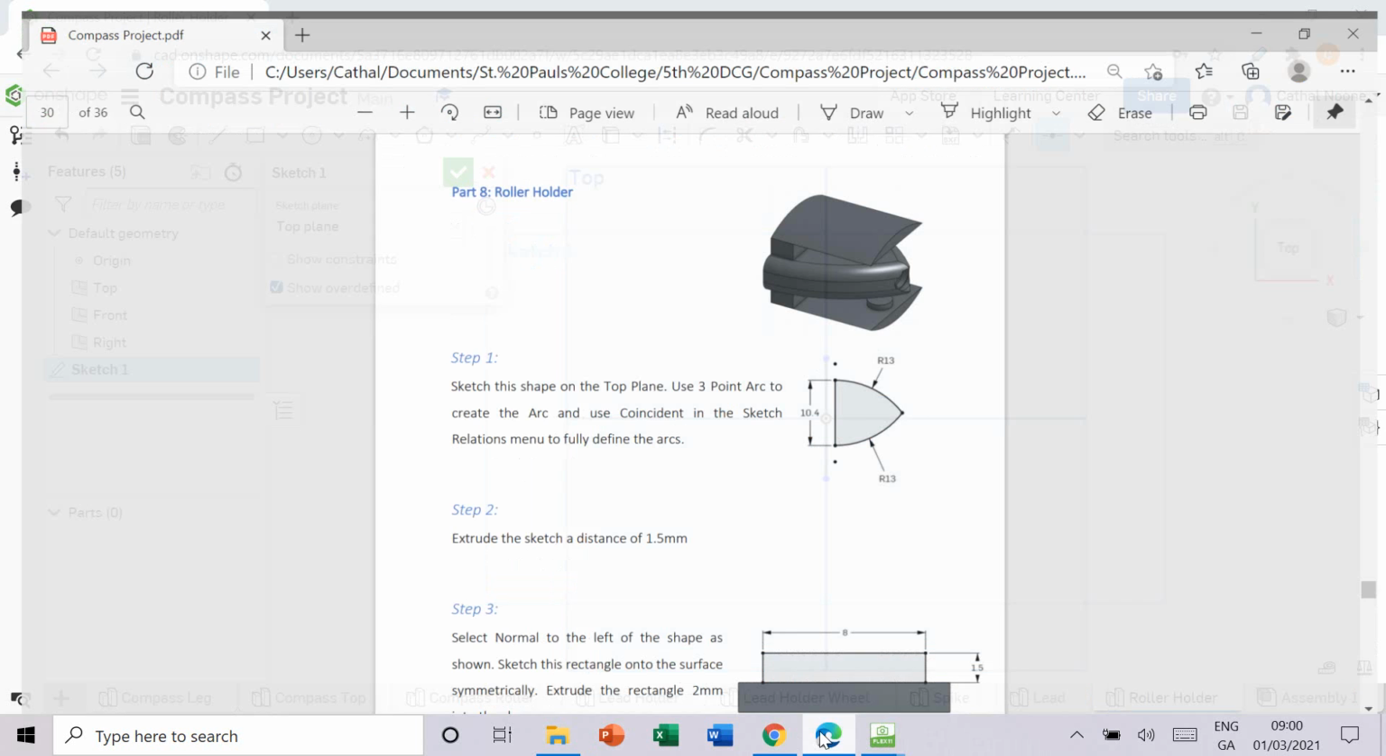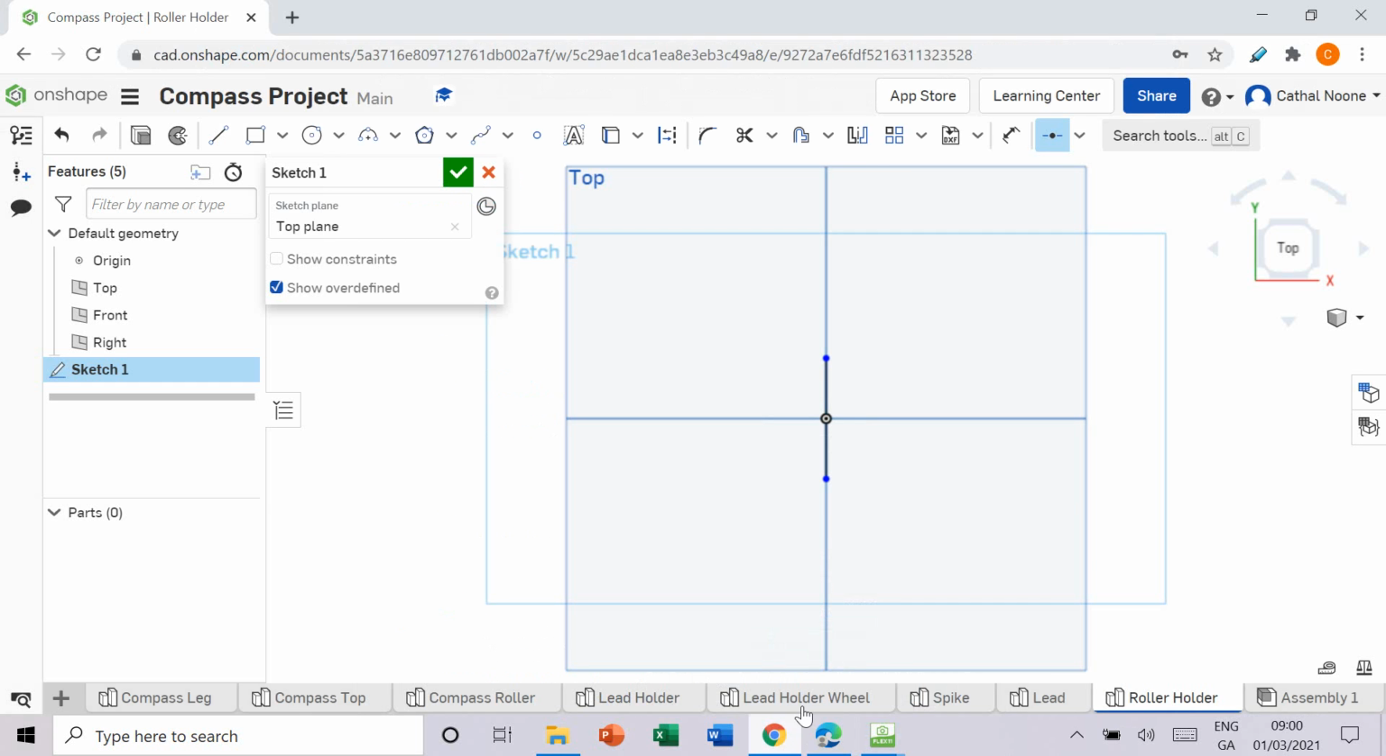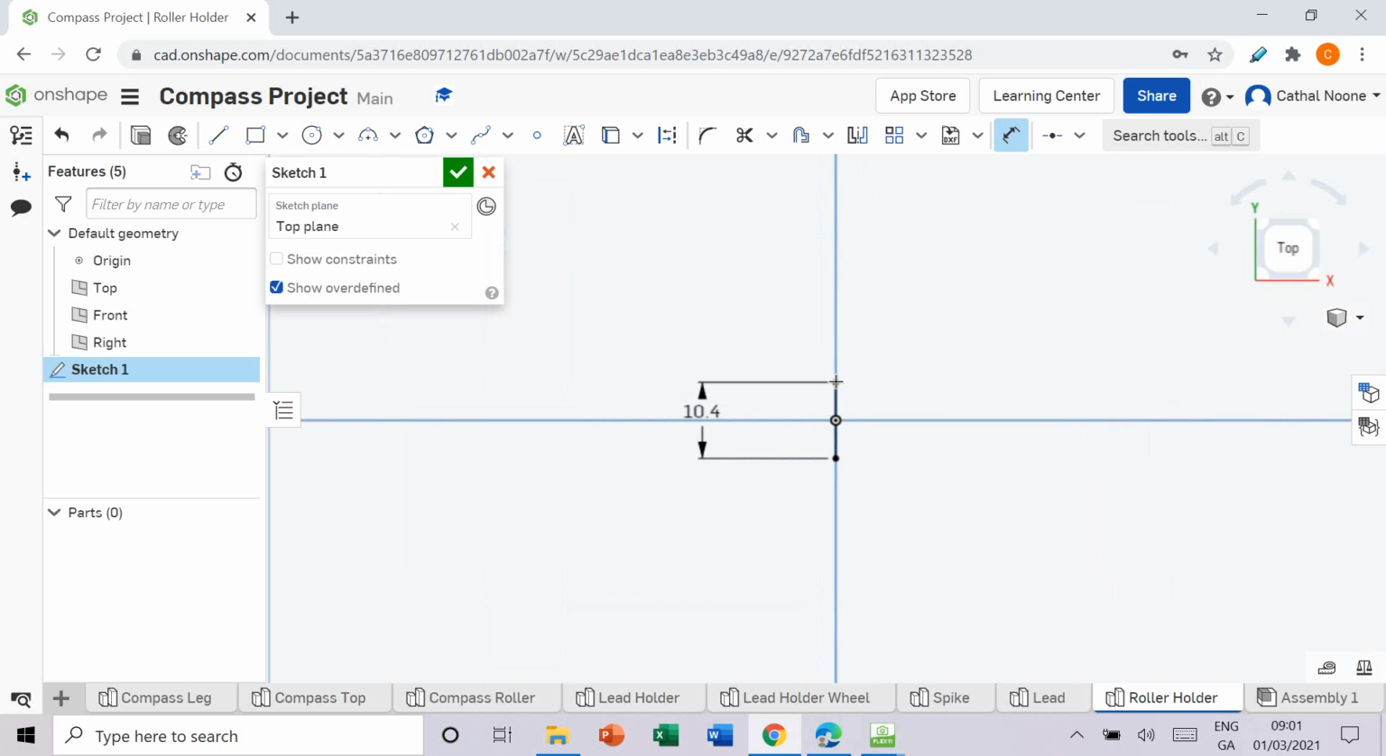Okay, next thing I'm going to do is to dimension that line. It's going to be 10.4, so I'm going to get that part of the sketch out of the way to start. So 10.4. So I have a line now with the origin as its center point. Next thing I want to do is go over to this 3-point arc.